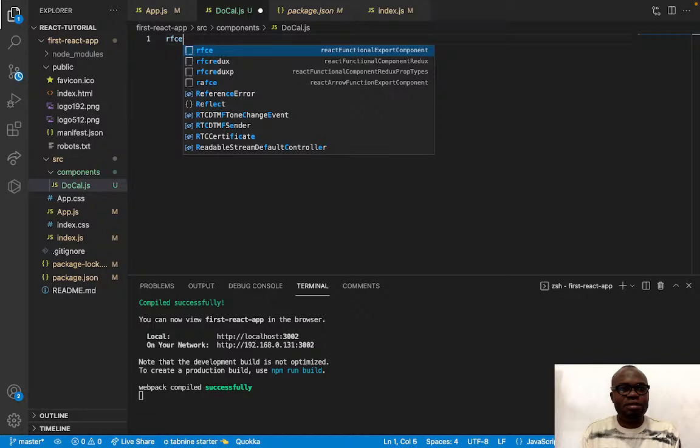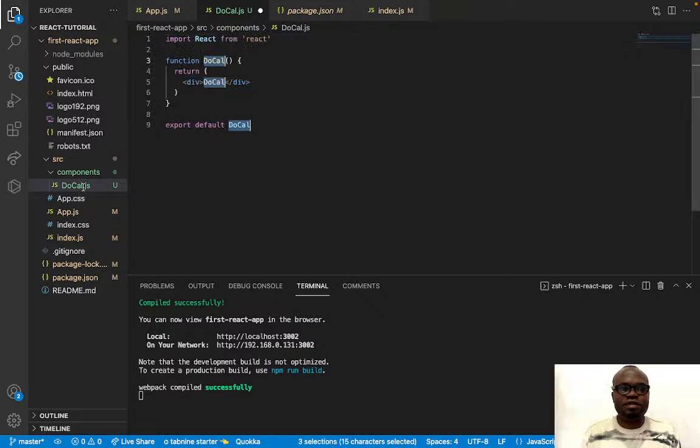So inside here, I can simply write my H1. Okay, so this is the first component I can create. I can call it the DoCalc component. Okay, so this is the first component.